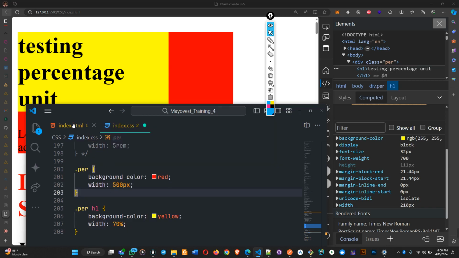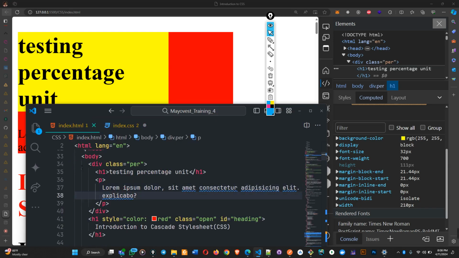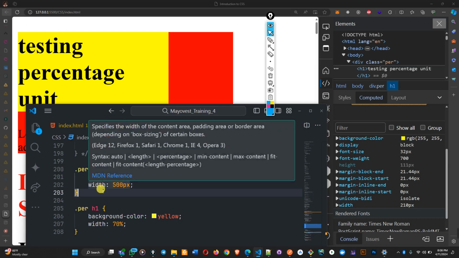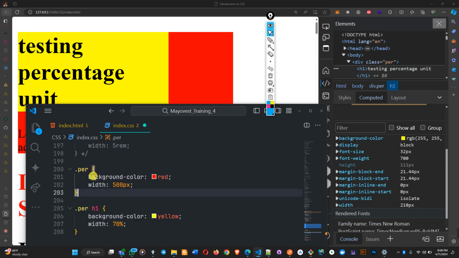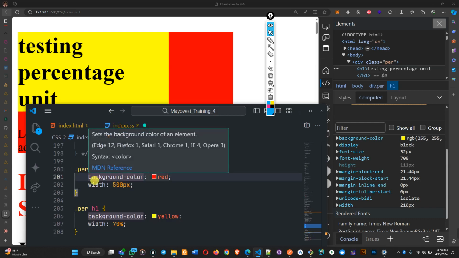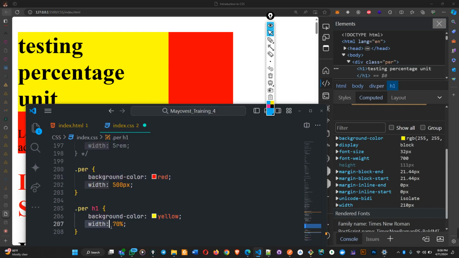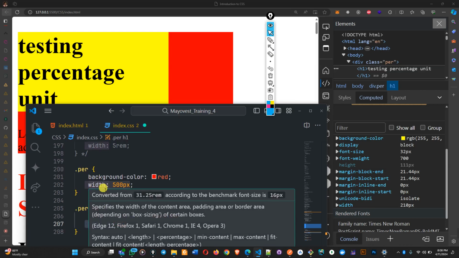So here I have two elements. The first one is the div, which is the parent, and inside it I have an h1. I want the width of this h1 now to be 70% of its parent. And how do you do it? When you want to use percentage, it's always depending on the parent property. So if we talk about the width of the child, then it will go to the parent and take the percentage of that same property from the parent.